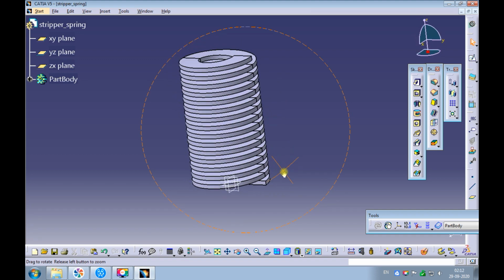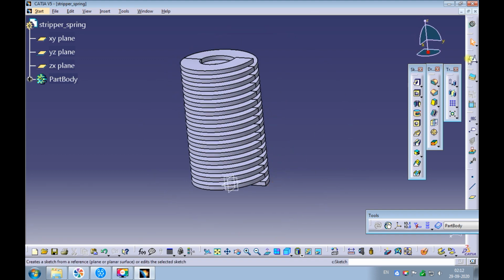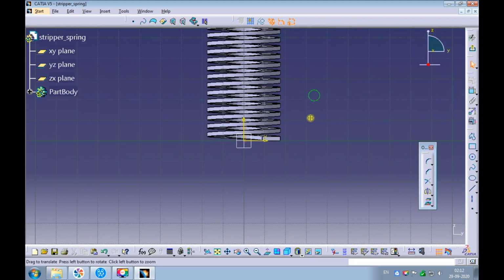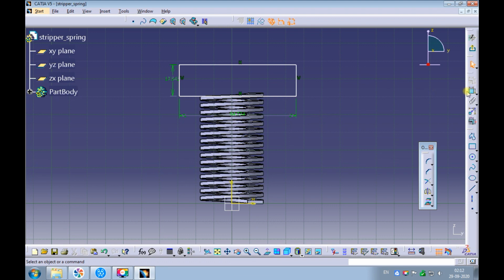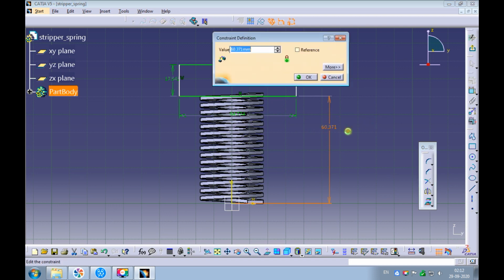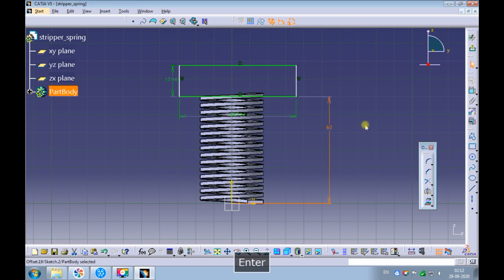Let's create a cut for the height of the spring. Create a sketch on the front YZ plane. Sketch a rectangle. Create a dimension for the height of the spring. Update the spring height dimension to 60 mm.